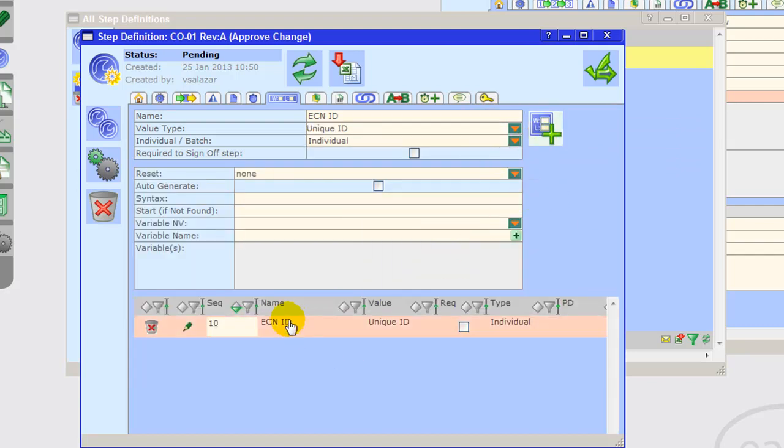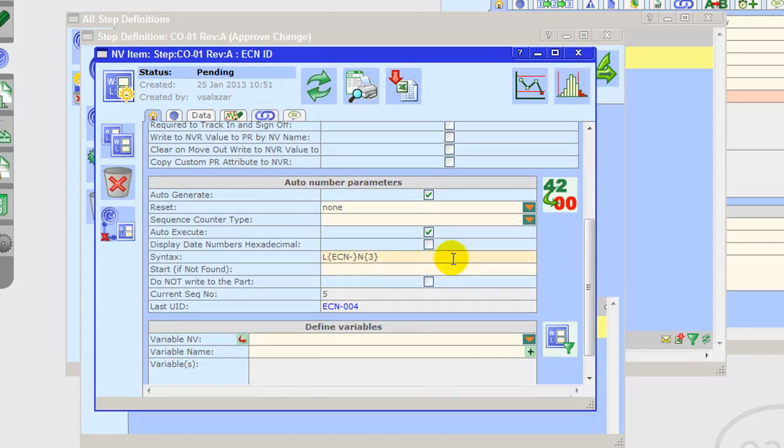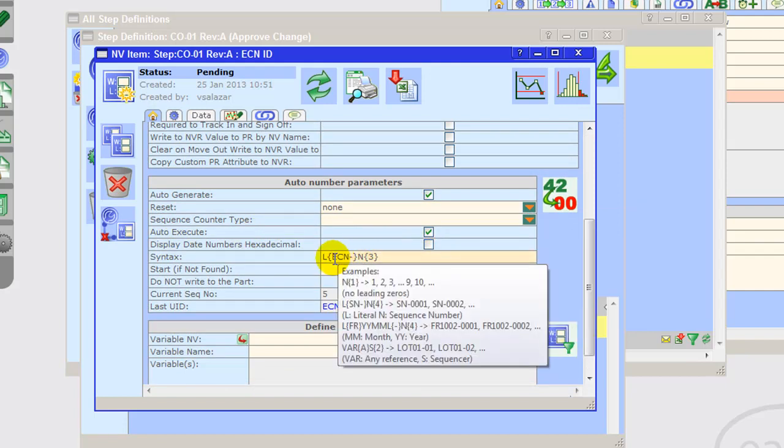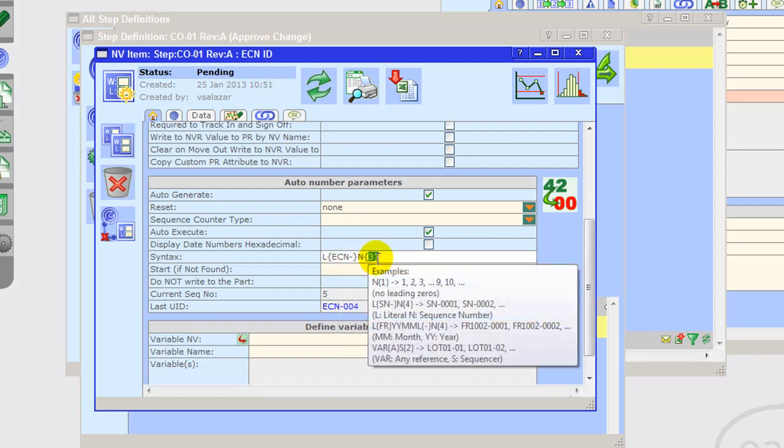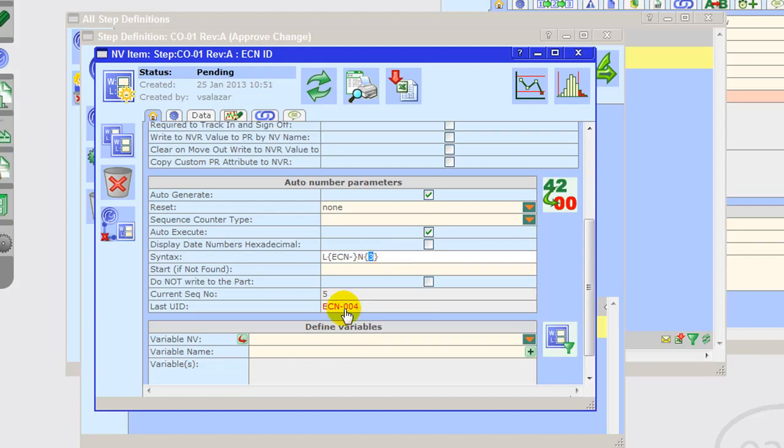I added it, and then I did some further configuration to have it auto generate and auto execute, and I gave it a syntax, some literal characters, ECN dash, and then 3 numbers afterward. So you can see I ran some change orders already, and the last ID is ECN-004. So you could look up this unique ID syntax in our help pages to customize it to your needs.